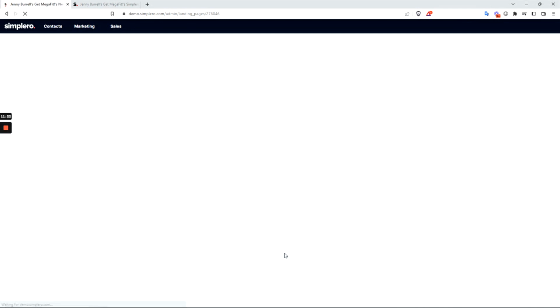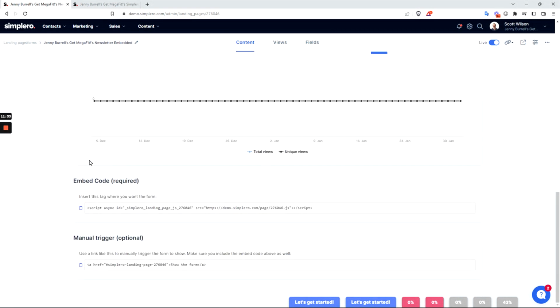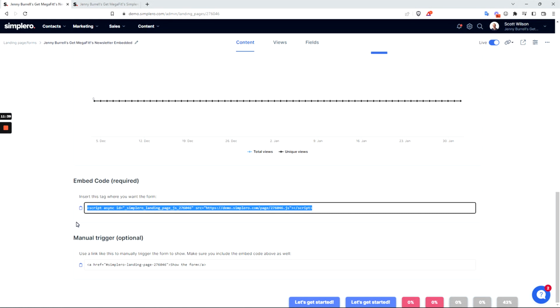Now the cool thing about these, of course, is that this can be something that you can place even on a landing page or on a page on your website, or even externally, right? And where you find this, the code is down here. So we can see we have an embedded code. And let's say that we wanted to add this onto our landing page. We're inside Simplero where we have the page builder. What we're going to do is we're going to select this.